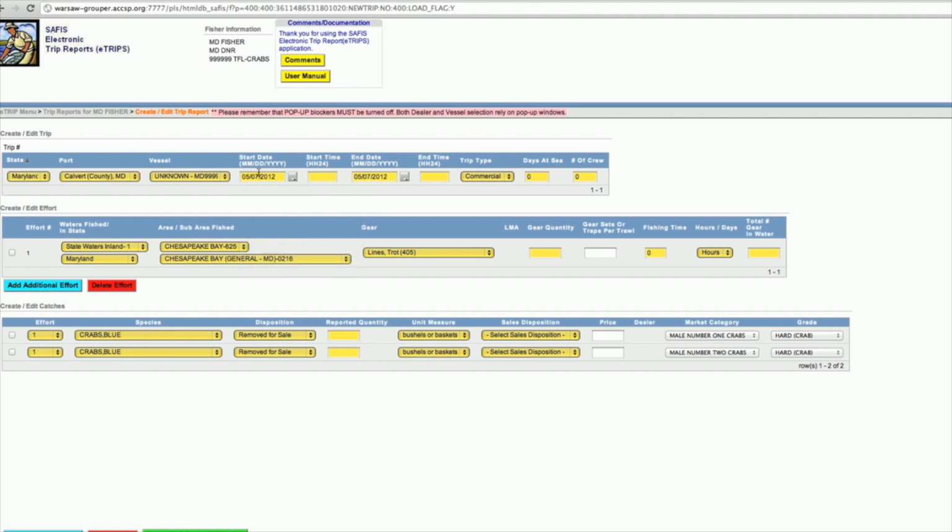And you'll notice that it auto-populates the start and end date because most people are just fishing for one day. So the time is in military time without a colon, so we're going to say we started at 7 a.m. and came back at 1 p.m. And this trip was a commercial trip. We were at sea for one day, and we had, let's say, two members of the crew. We have the captain plus one crew member.